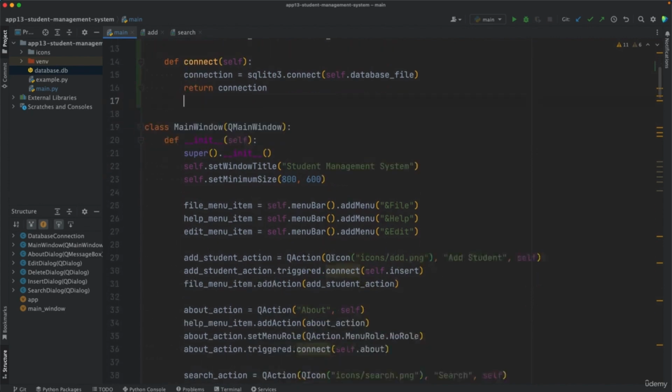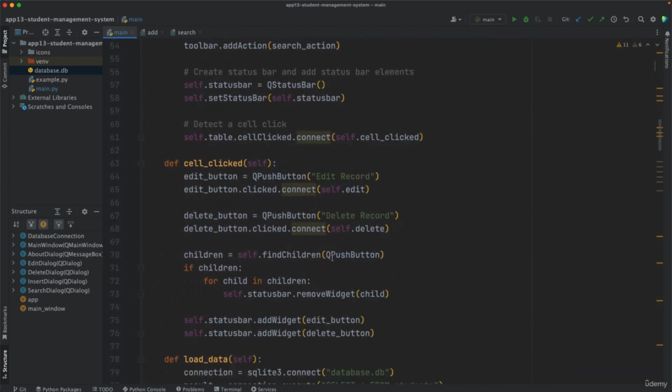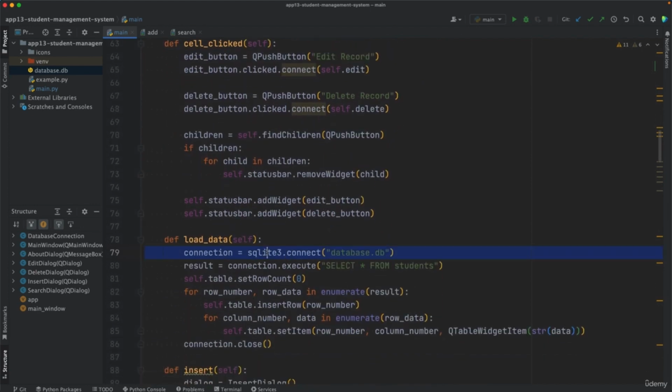And then we go to each of these connections. For example, here we are inside main window.load data. And then we say connection is equal to database connection with parentheses. So we need to call that class. And then you can just say connect here. So that will return a connection object.